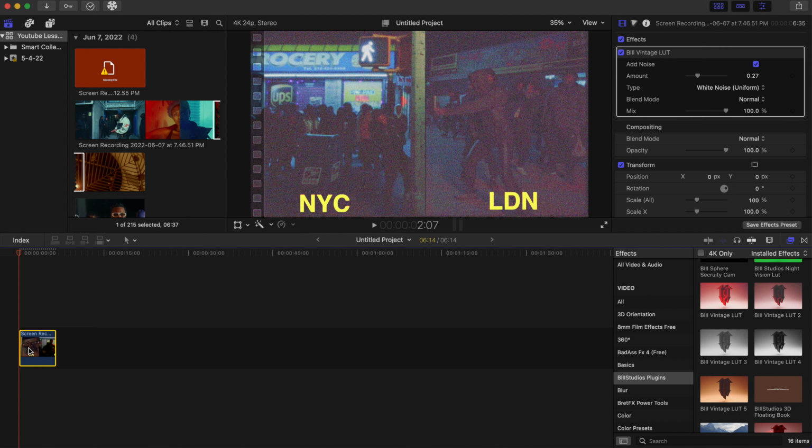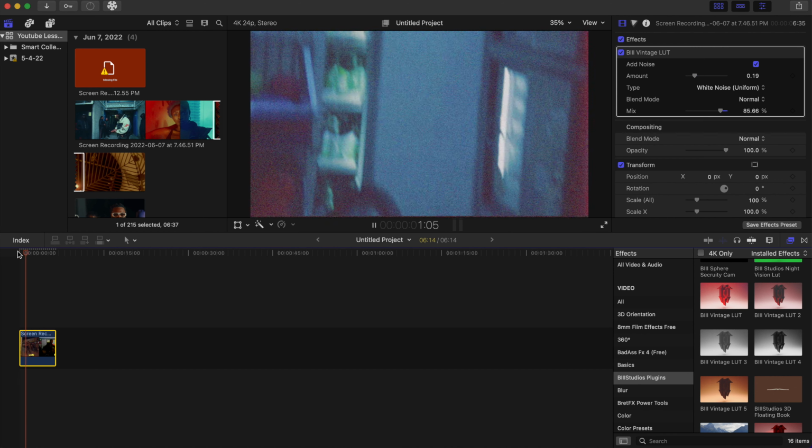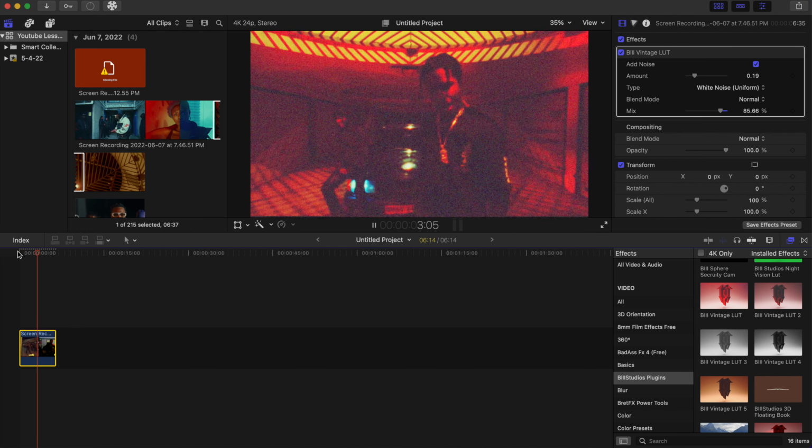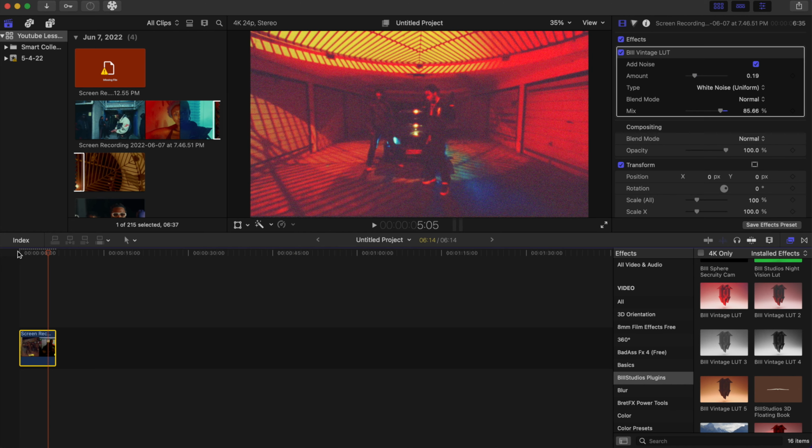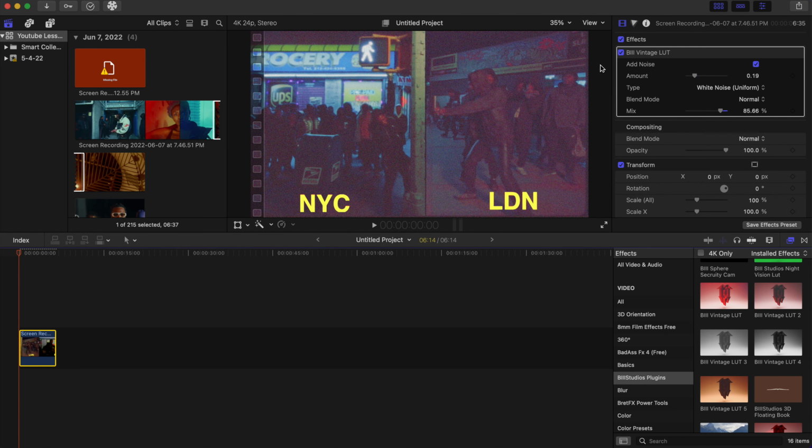So as we add the LUT, you can see it's already changing. And you can adjust the amount of noise that's going to be in the footage. You can adjust the mix. And let's play that back and see how it looks. It gives you that real old school grainy look that is in all the music videos nowadays.